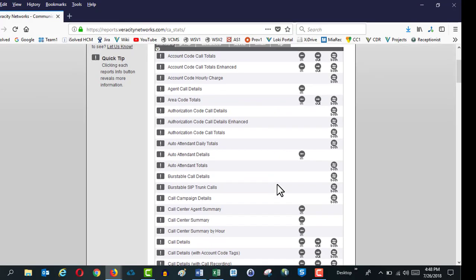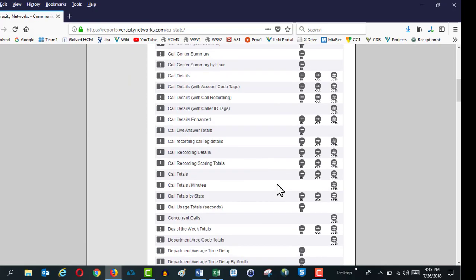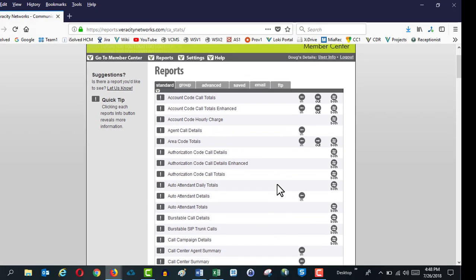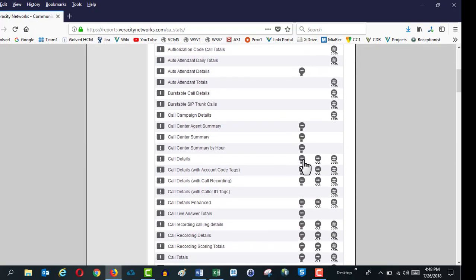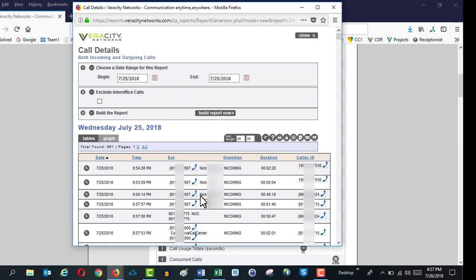So here we are in the CDR reporting. As you can see, it's a premium license. It's got tons and tons of different reports that can be run. We're going to focus on the call details report, and we're also going to focus on one called Search Cruncher. So here's our call details report, which is defaulted to today's date, but you can change the date range up here. And here's your results down here. It'll show you whether it was coming in or going out and how long it took, who was called, who was calling, what time, as you can see.